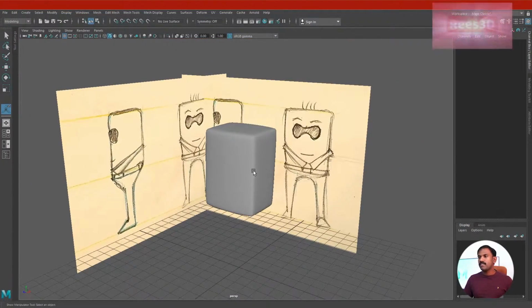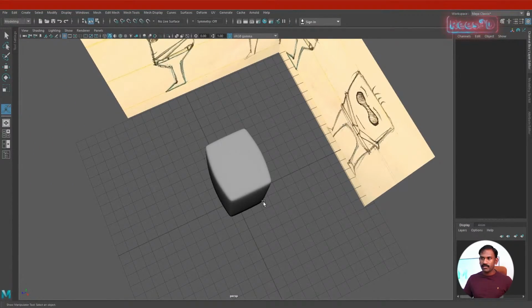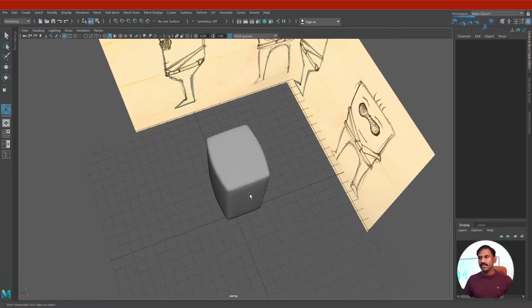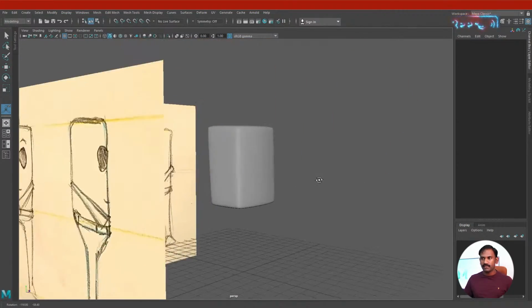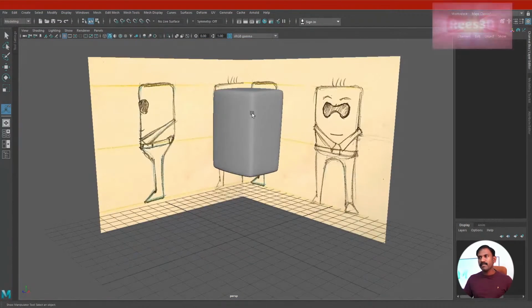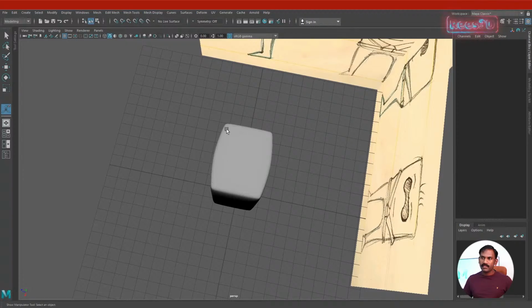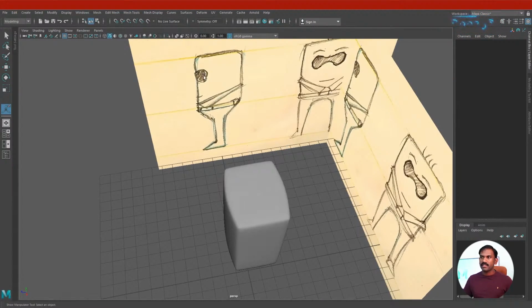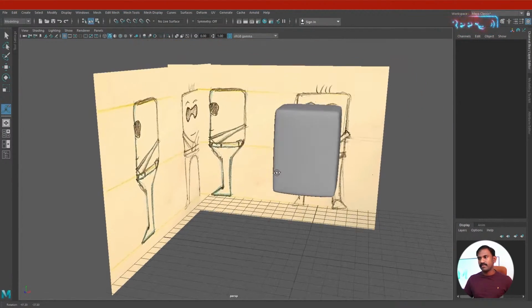Perfect. Now if you want to make this more circular, you can also add more divisions and adjust those faces. But keep in mind, keeping this flat right here will make things much easier for us to create the eyes and mouth and stuff.